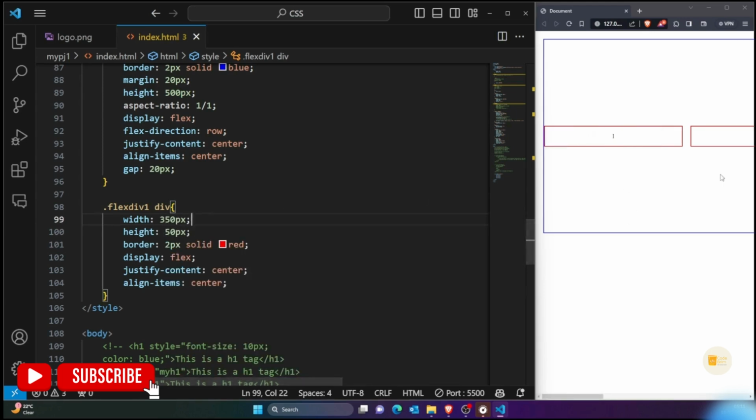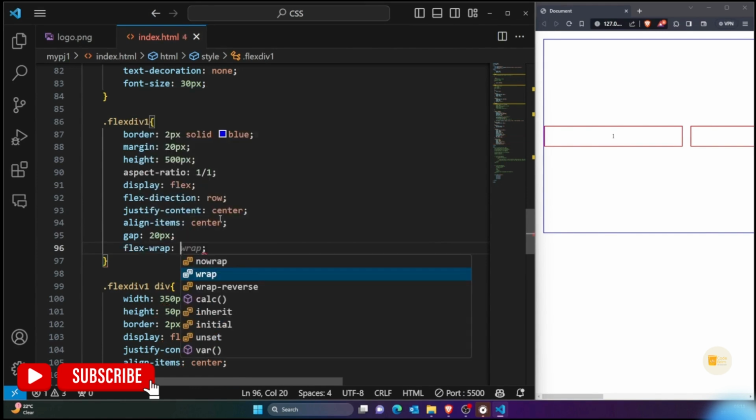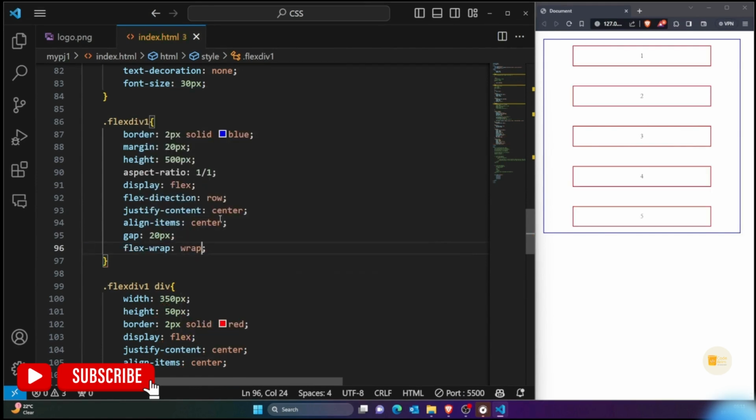So you can see that everything is fine, but it's going outside and I don't want this. So what I can do is simply say flex-wrap: wrap. By default it's no-wrap, but you can see now the flex-wrap is wrap. So if the content goes outside the line, it jumps to the next line, even though flex-direction is row.